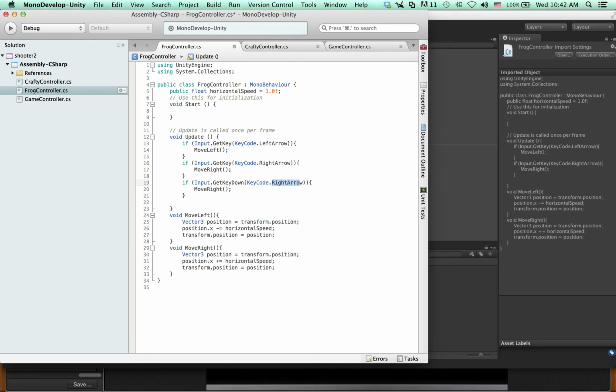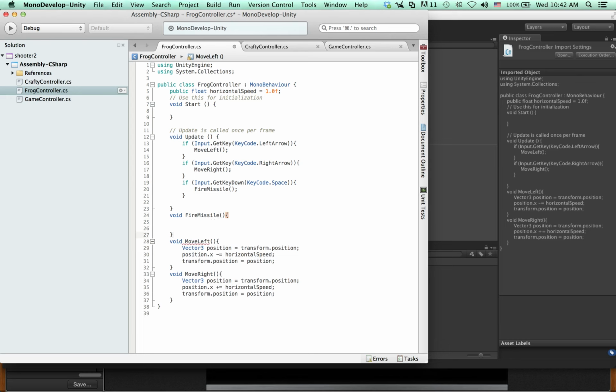And I changed it to get key down, so we don't want them to just hold the button down and fire off a million missiles. So we'll say get key down, it will be space. And we will say fire missile, void fire missile. And in here we are going to do something, and that's the exciting part that we're going to put in now.